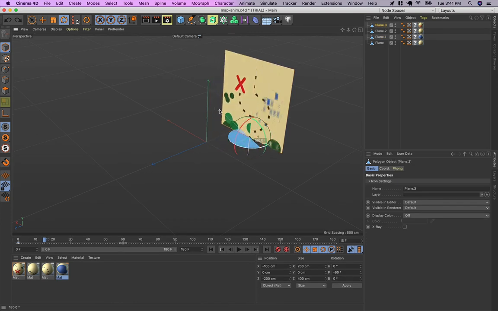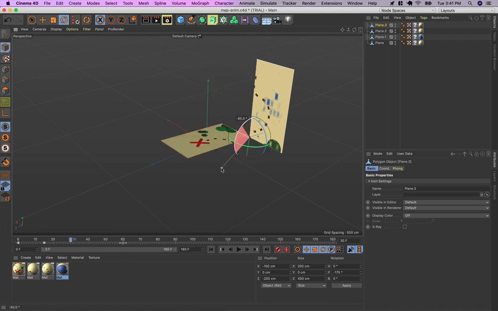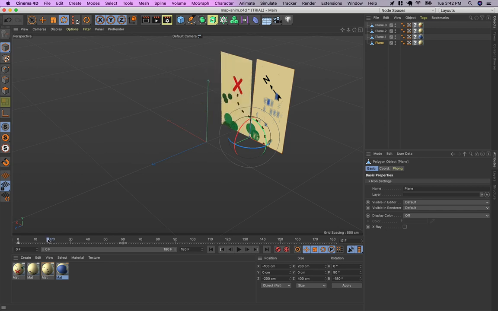And you'll notice I've got some like fuzziness there. And that's something called Z fighting. I won't actually fix that in this tutorial, but it's basically because everything is operating on the same Z plane, so it doesn't know which one to prioritize. So they're kind of like showing through.